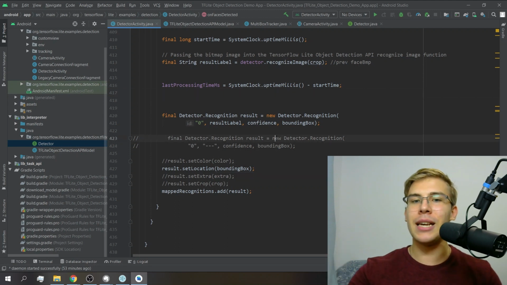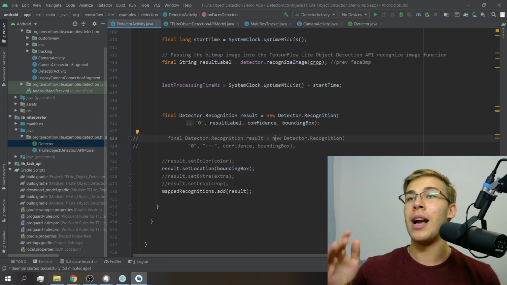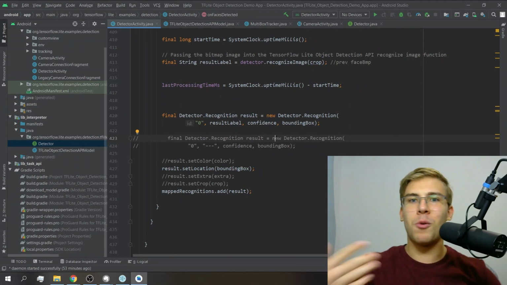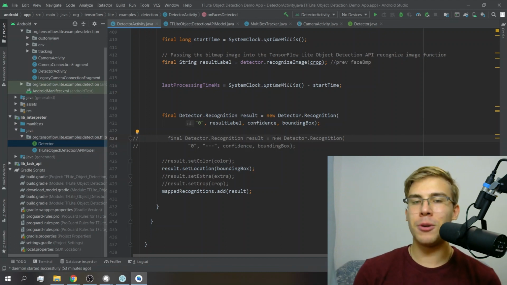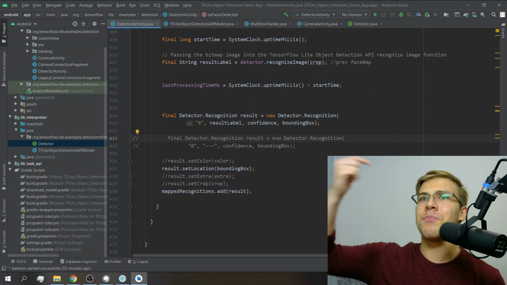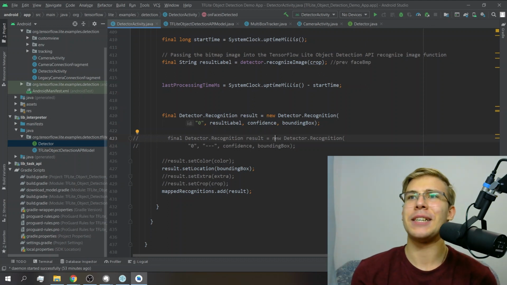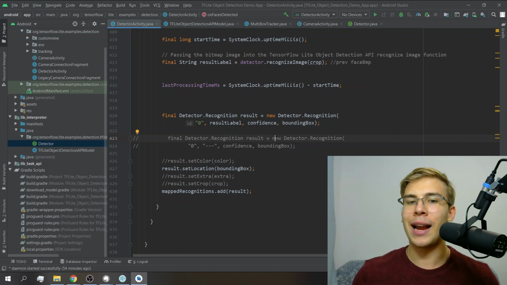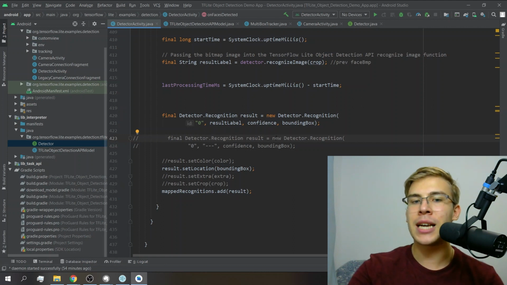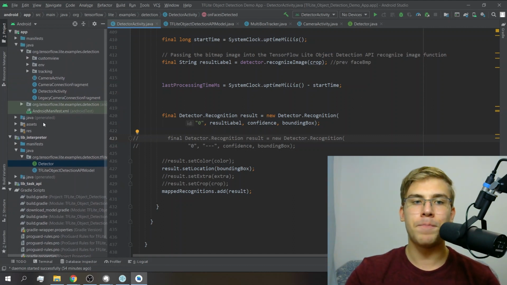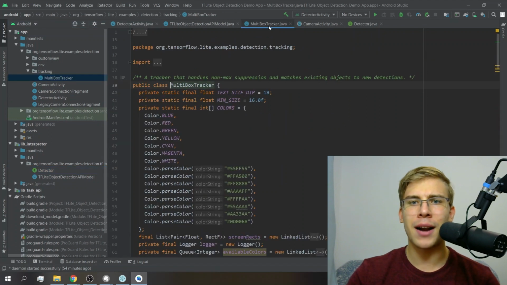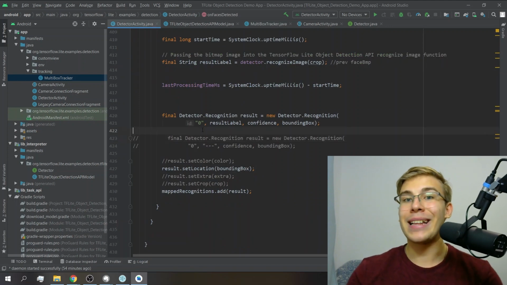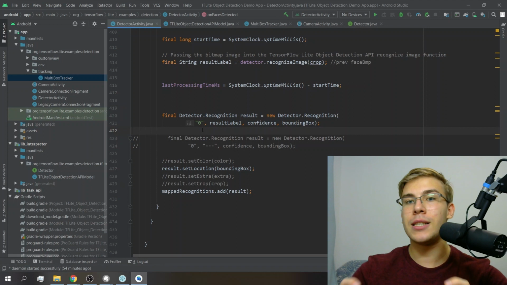But I'm not seeing anywhere in detector activity anything even remotely related to drawing a rectangle or putting some text. So where's that happening? After doing some digging, I found out that the original object detection app implements object tracking. All of the detected objects from the object detector first get passed into this multi-box tracker class, where they're being tracked, and inside of that file is actually where the drawing is happening.